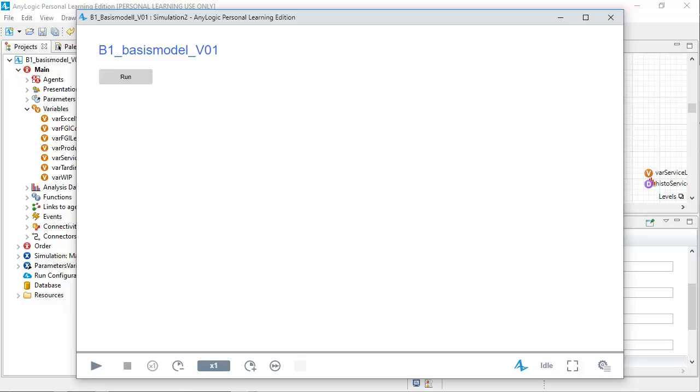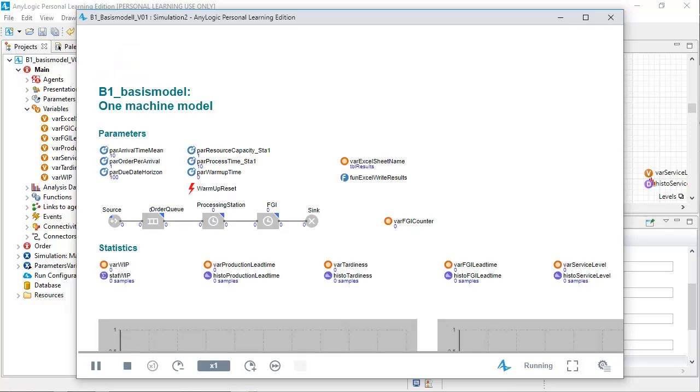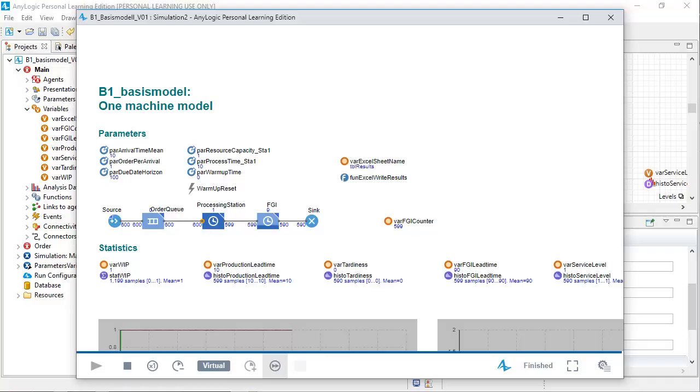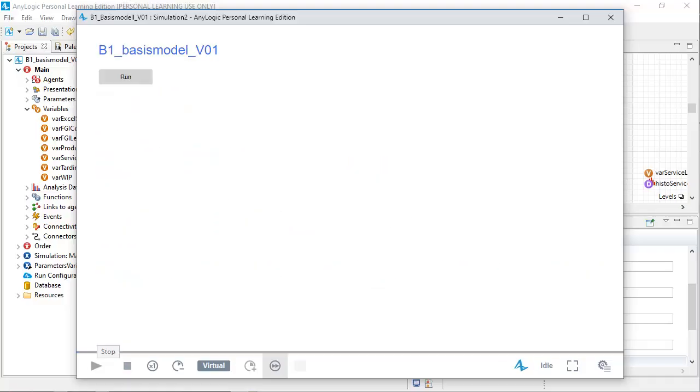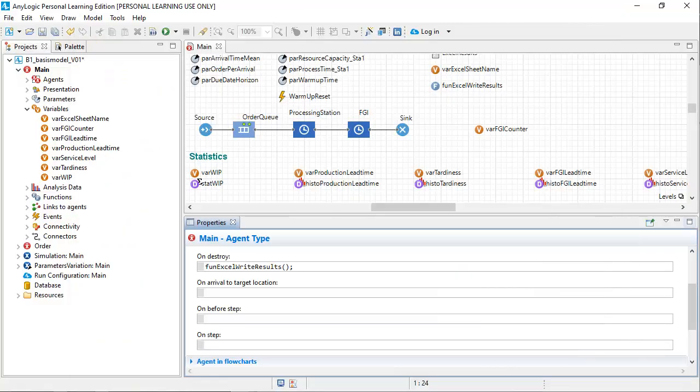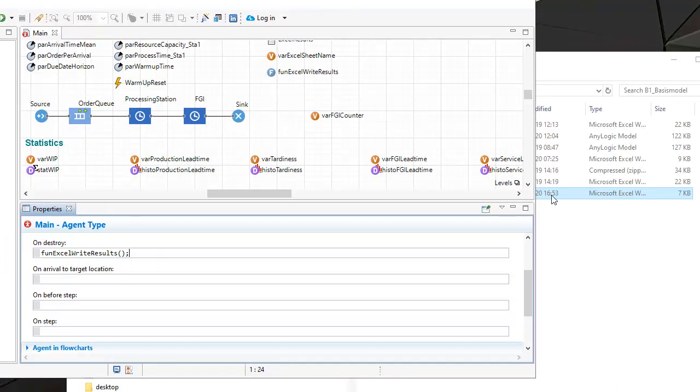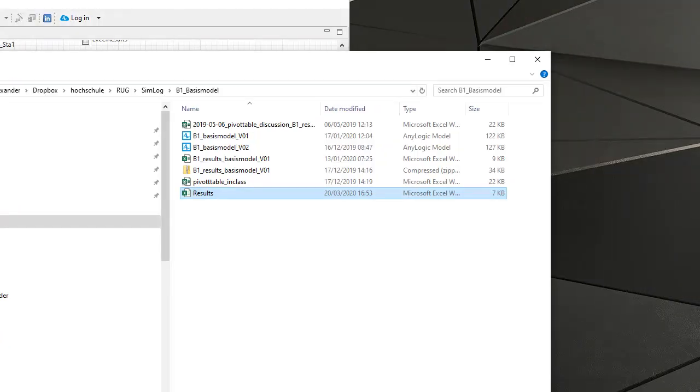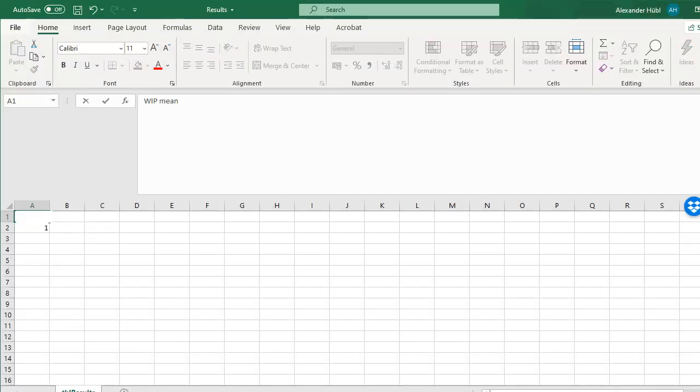Java applet is generated. We run it as fast as possible, and you can see the average WIP is 1, and we would like to see this 1 in our Excel file. For that, I close the Java applet, and I'm going to open the Excel file again. So I switch to the browser, I open the Excel file results, and we can immediately see that in row 2 the value 1 has been transferred from our Anylogic file to Excel.